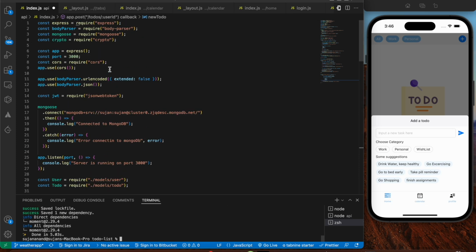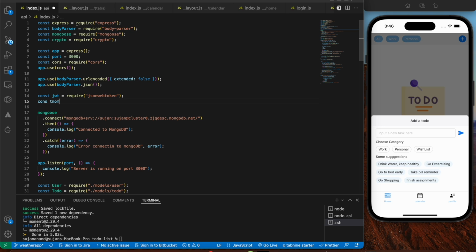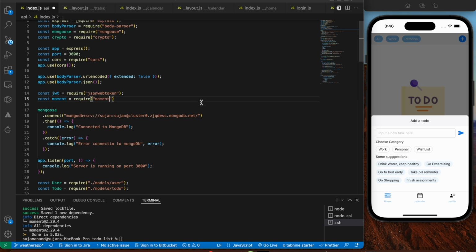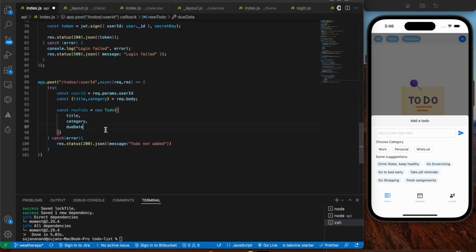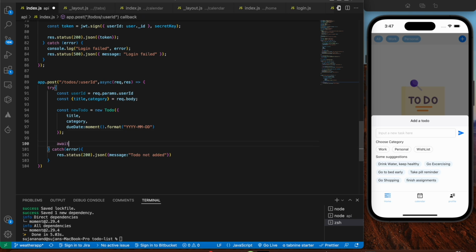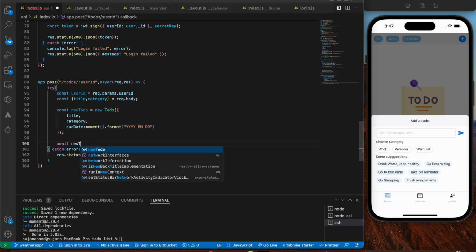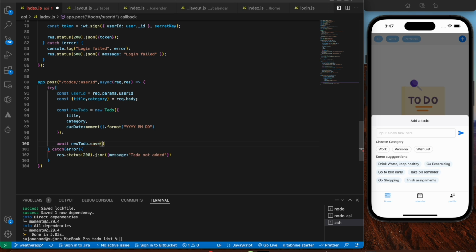So let's import moment at the top over here. So I'm going to say const moment equals to require of moment, and over here for the due date I'm going to say it's going to be moment dot format to the required value that we want. That's going to be year, month, and then day. So after creating a new to do, we have to save it to the backend. So I'm going to say await new to do, but we have the save method, so I'm going to just apply that over here.